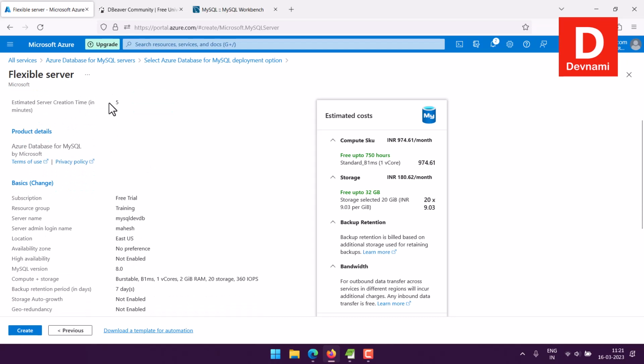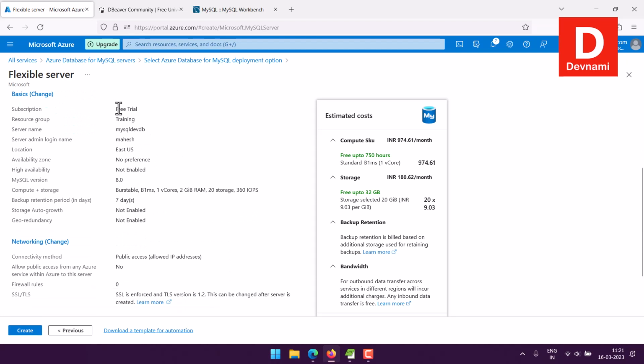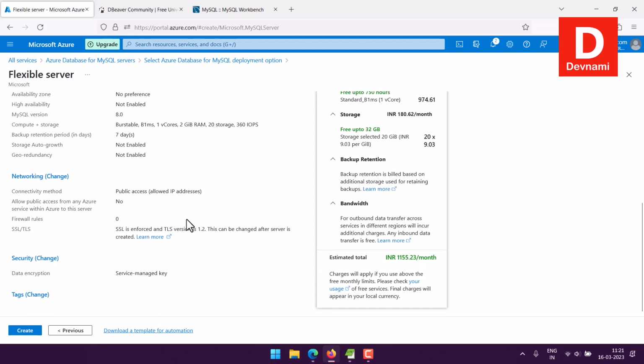It will take around 5 minutes, right? And the product is Azure Database for MySQL. It will contain MySQL version 8. Backup would be for 7 days, no auto growth, no geo redundancy, and then compute and storage: 1 vCore, 2 GB RAM. Understandable. And everything else we will set later.